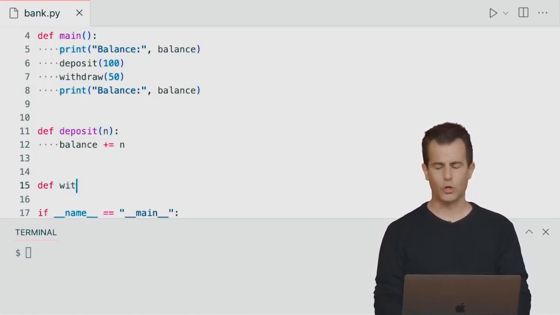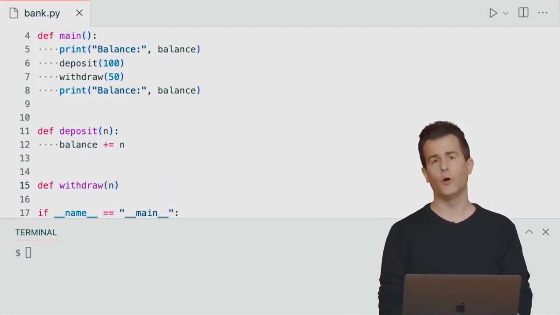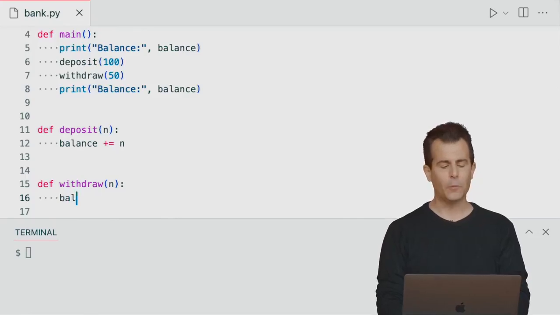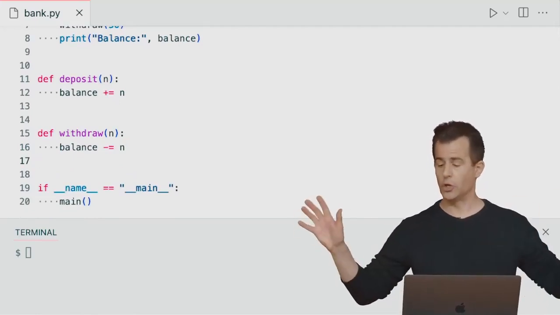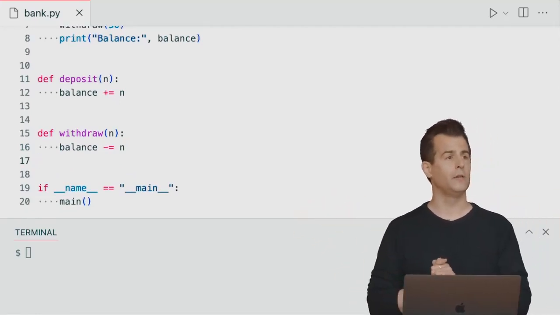And now let's implement withdraw. So define a function called withdraw. It too is going to take an argument n for number of dollars or coins. And now I'm going to subtract from balance using minus equals n as well. And I'm still going to call main if the name of this file is main.